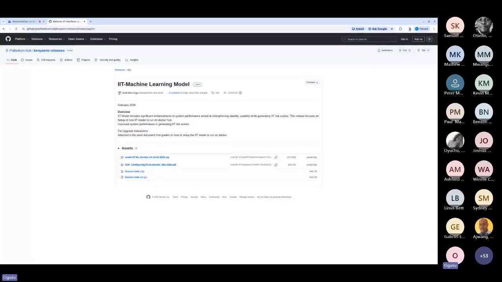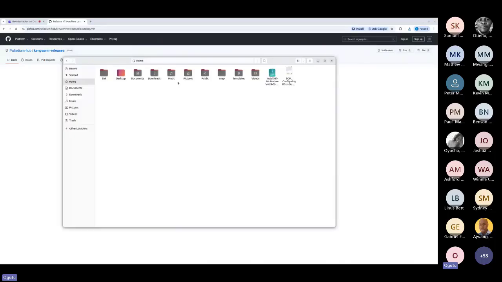As you can see here, I'd already downloaded mine, so it's just for demo purposes. After download, this is what you'll have. This is what you're going to download. From the SOP, I just want us to follow the instructions from the SOP.